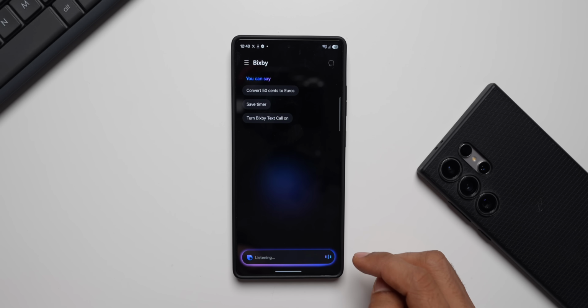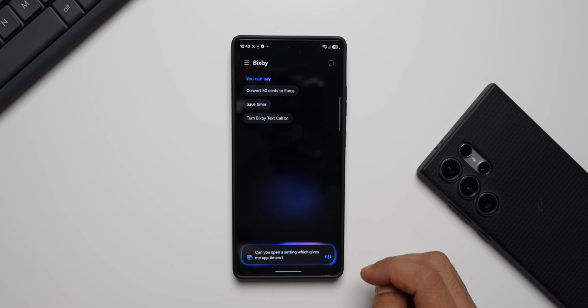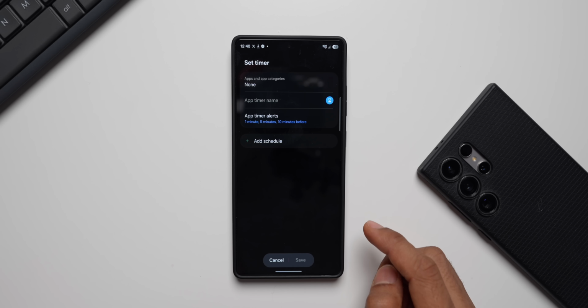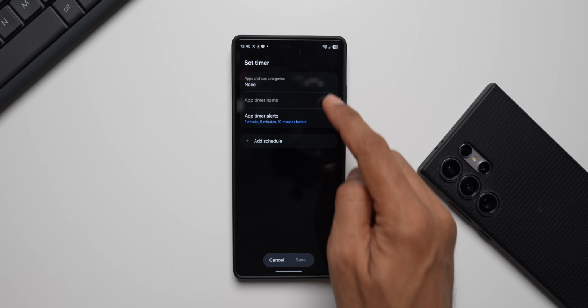For example, can you open a setting which gives me app timers? I want to restrict my screen on time for the applications. Here's the app timer setting. There it is. It has just opened set timer option here.